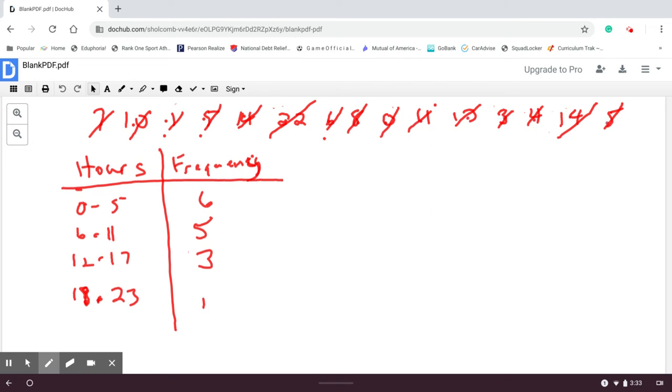Now, here's what a histogram is. A histogram, it's not a bar graph, but it looks like a bar graph. It's a graph, so we need a title. So let's title it Watching TV.